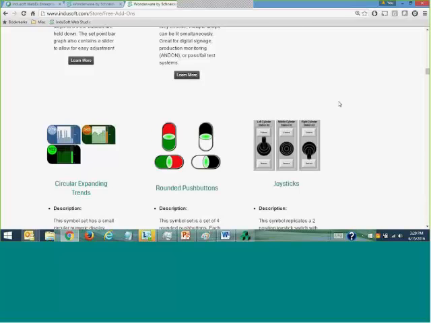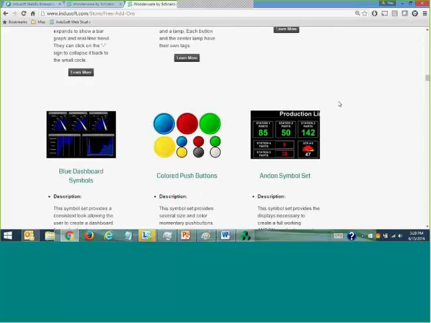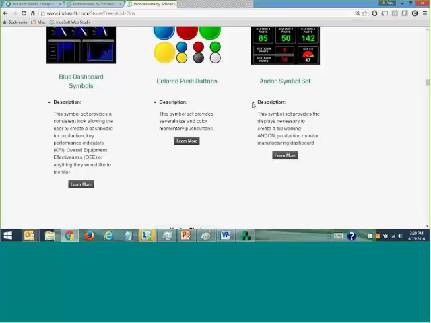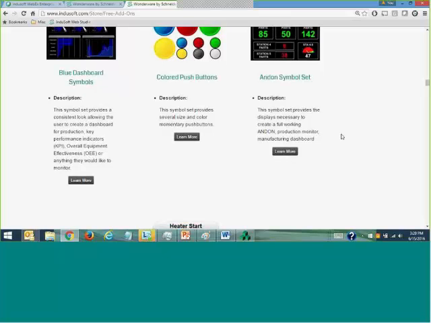You see, I can just keep scrolling down and down. There's all sorts of dashboarding symbols, things that you can take. You're certainly free to modify these as well. And I probably have already gone past it.